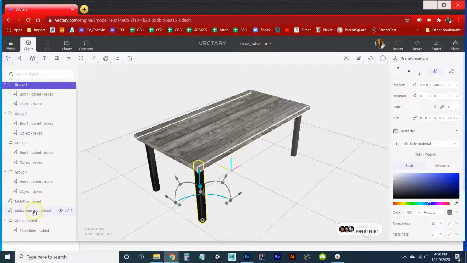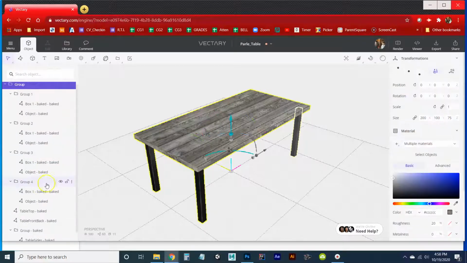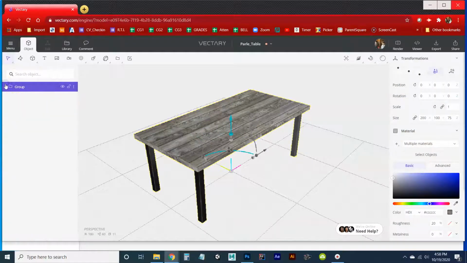So I'm going to shift select. I wonder what would happen if I shift select everything and group them all into one node. It's sort of messy that way. I'm going to call this table.